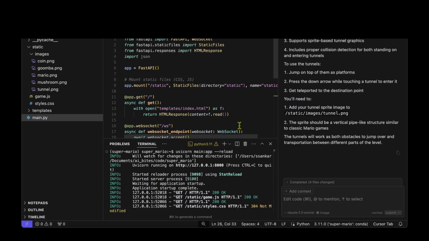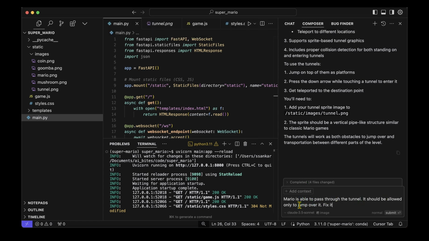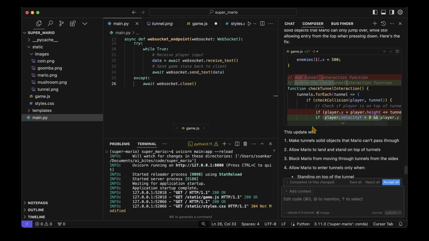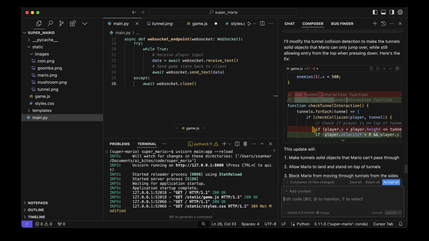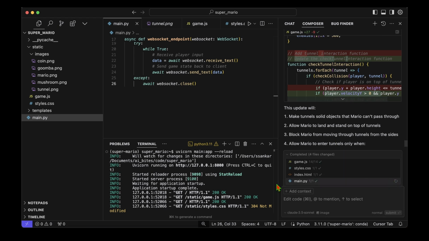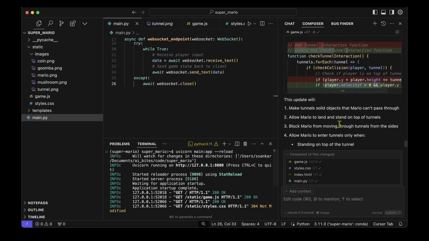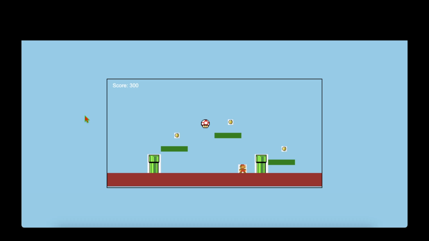So to fix the problem of Mario passing through the tunnel, we're going to give this prompt which says Mario is able to pass through the tunnel. It should be allowed only to jump over it. Fix it. Let's see what it comes up with. It has come up with changes to game.js. So I'm going to accept all, and I'm going to go back to the UI to find out how it looks. I can notice that it's not able to go through the tunnel.